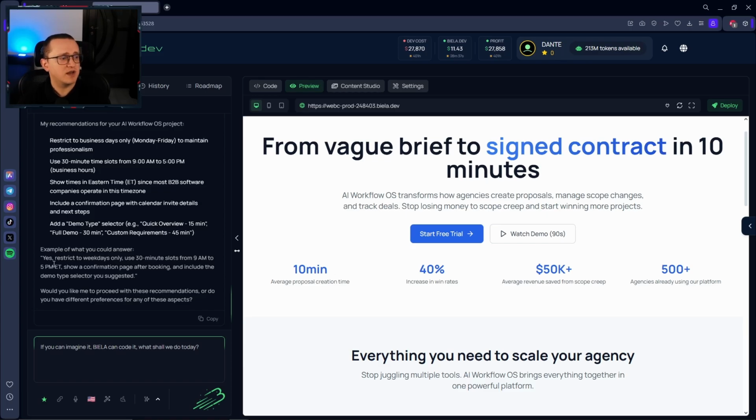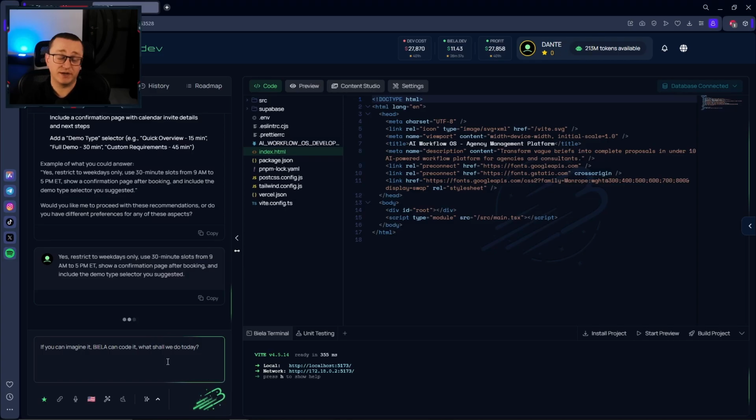So it's something like, yes, restrict to weekdays only, use 30-minute slots from 9 AM to 5 PM, show confirmation page after booking, and include the demo type selector you suggested. In this case, I can actually copy-paste this example, and the AI will start doing the rest.